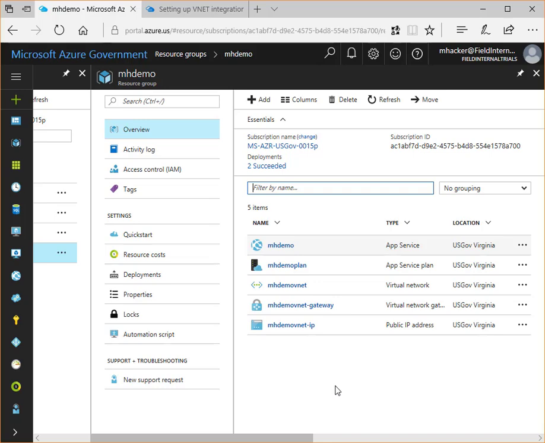Now, what I want to do is connect my app service or my web app here into my virtual network. Now, why would I want to do this? Well, I may have some machines that are infrastructure as a service or virtual machines sitting inside of my virtual network, and I want to be able to communicate with them from my web app.